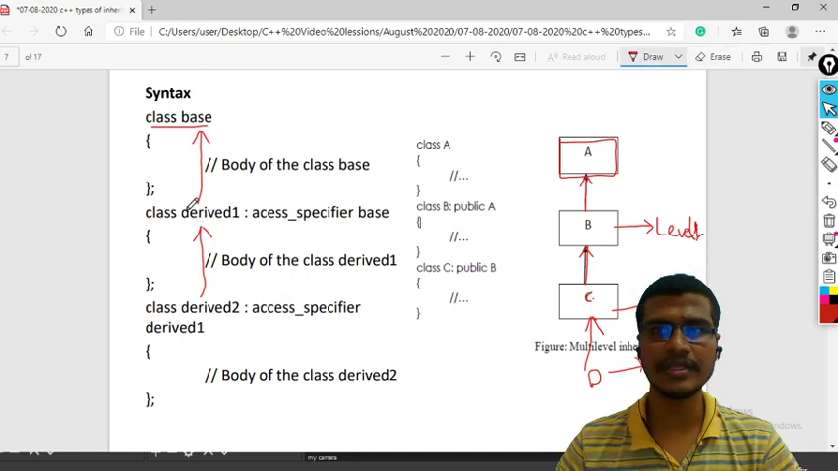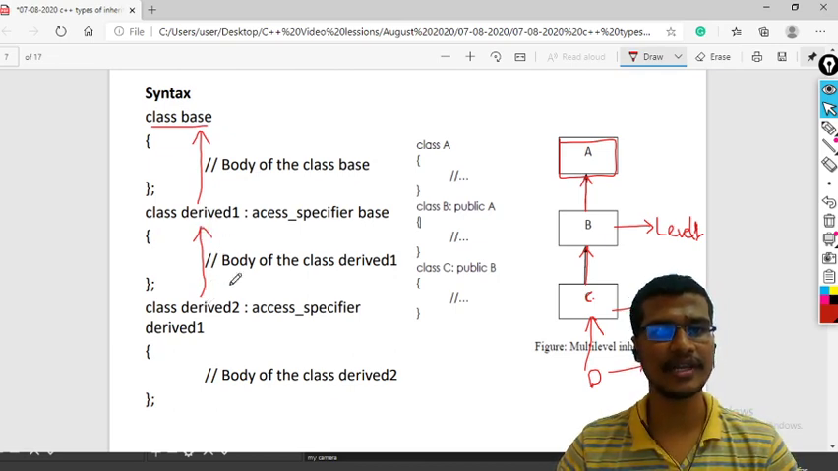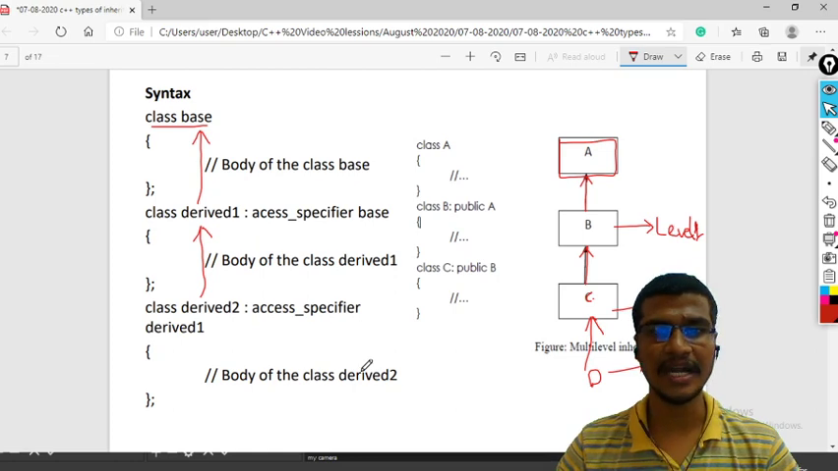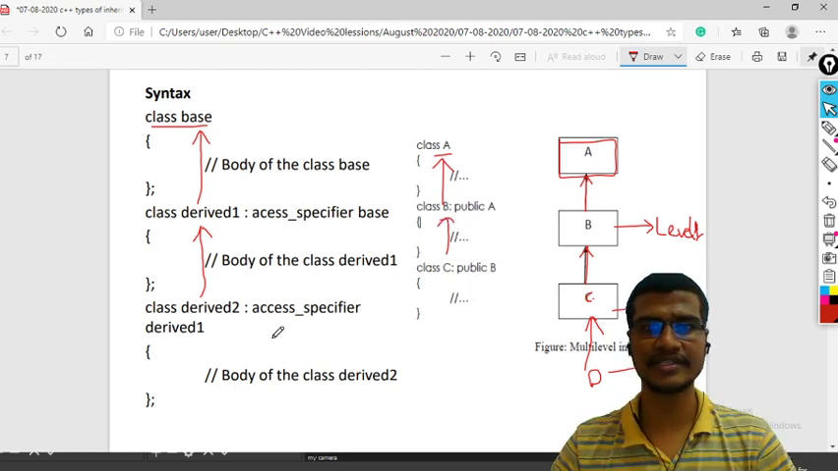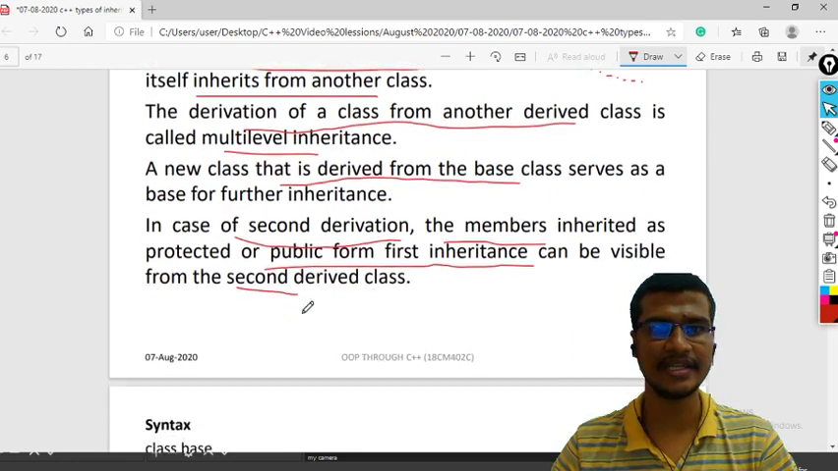So this is your derived class which is derived from the base class, and this is another derived class which is derived from the derived class. If a class is derived from another derived class, then that type of inheritance is called multi-level inheritance. This is your class A, and B which is derived from A, and there is one more class C which is derived from B. This type of inheritance levels is called multi-level inheritance, level by level.